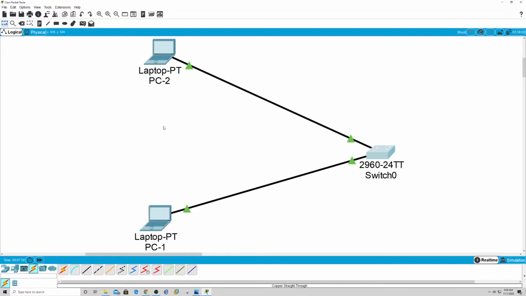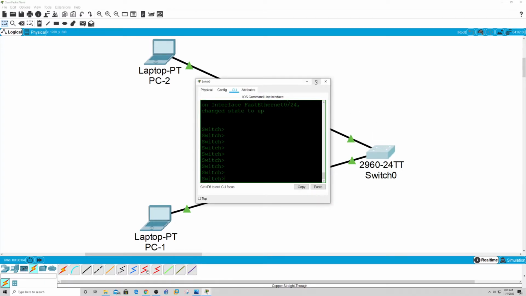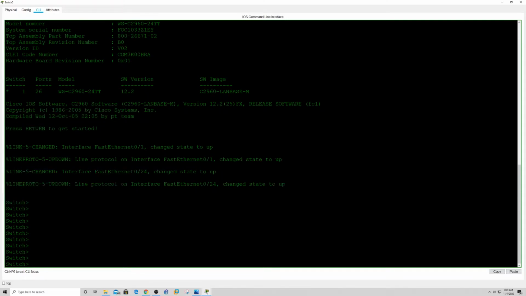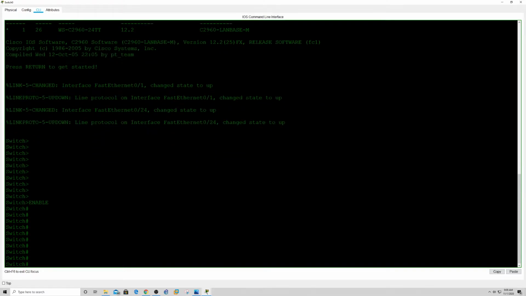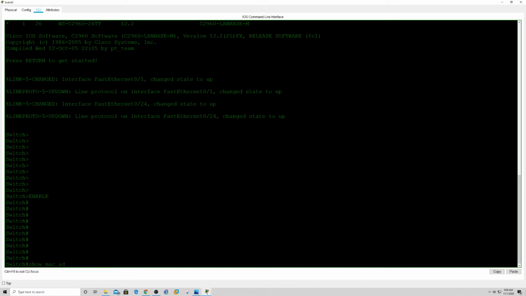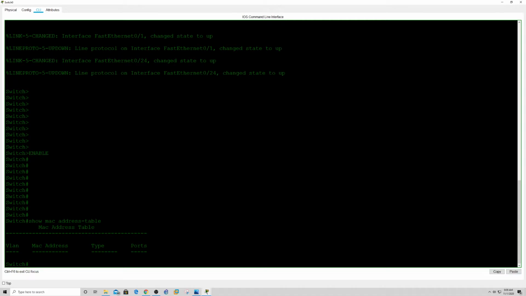Well, let's go ahead and jump into the switch and see for ourselves. Let's see with our own eyes, I should say. So we'll go ahead into this switch, and we will do show MAC address table. As you can see, this switch doesn't have the MAC address of the two computers.